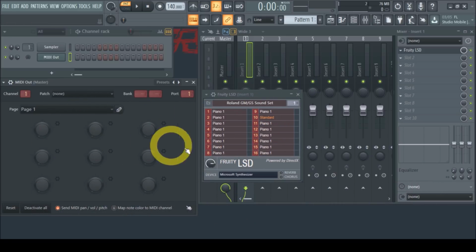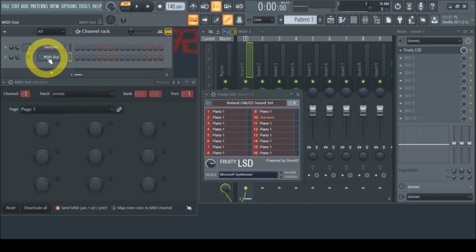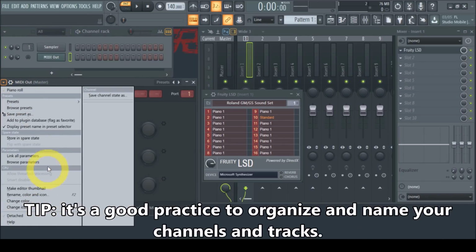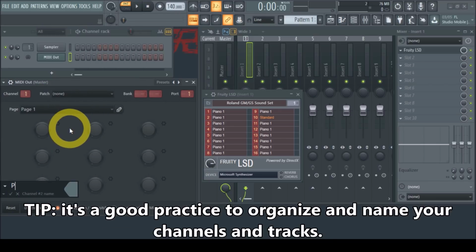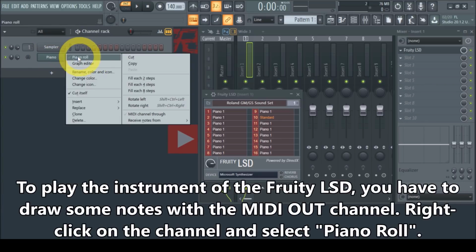So what happens now is we can use the Midi out to play, if you will, the instrument showing here. To give you an example, let's simply draw some notes. So select the Midi out channel. Hold on, let me just rename this channel so we can make this a little bit easier. Rename, there we go. Let's call this one piano. We want the piano. So select the Midi out, right click, and go to the piano roll.